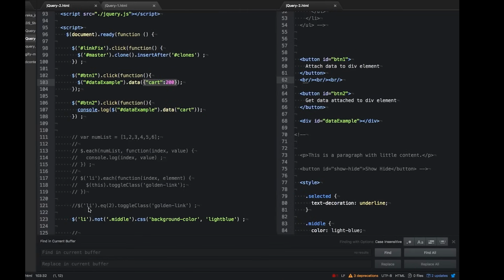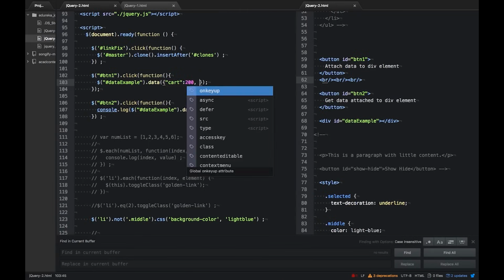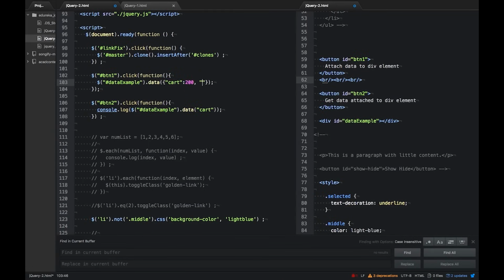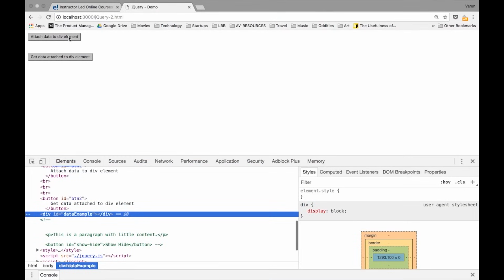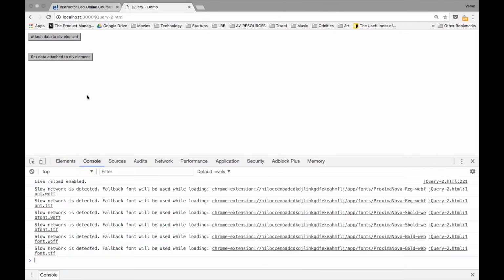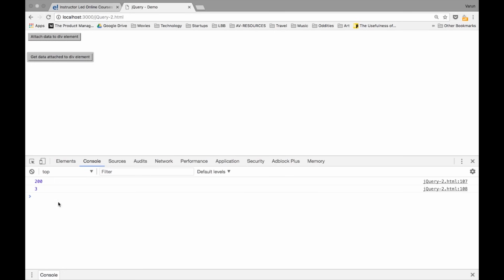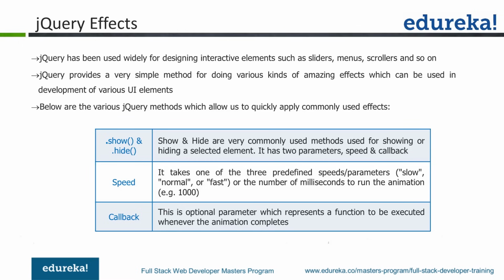So this is how you can use data attributes, and you can use it to set any number of things. In fact, let's suppose I set items, then I do this, and I can also do it for items. Once I reload, I can attach it to them, and then it shows both of them. So 200 for cart and 300 for items.